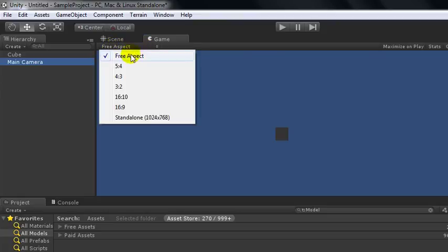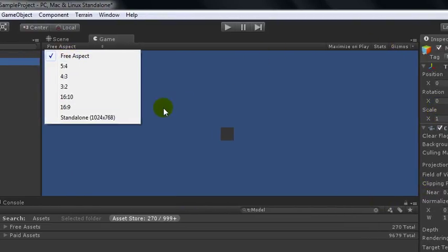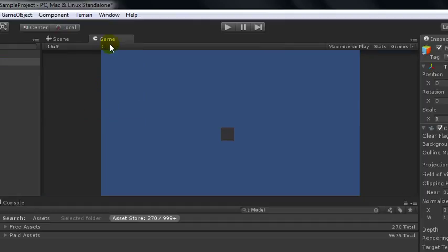Free aspect will just show us whatever this box will actually show us. As we make the box bigger, it'll show us more or less. We can also choose a specific aspect ratio. So if I wanted to make my game in 16:9 aspect ratio, I could click that, and I am limited to seeing only 16:9 aspect ratio.